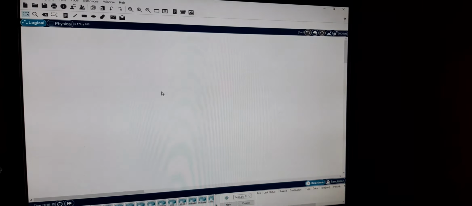Okay, this is the new Cisco Packet Tracer. When I was doing my course two to three years ago, I was using the old Packet Tracer. I believe it was Packet Tracer 6.0 or 7. But as you can see, this one is the latest. You can still use the old one, but I prefer using the latest one.